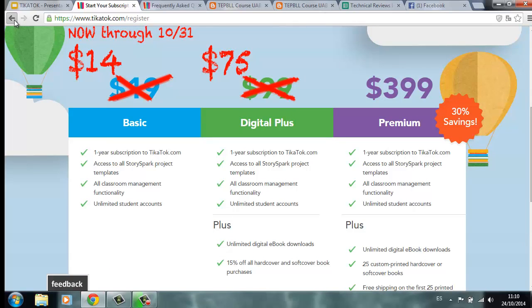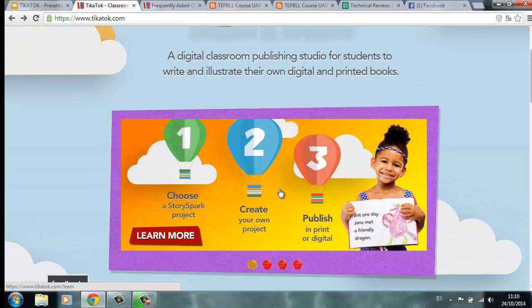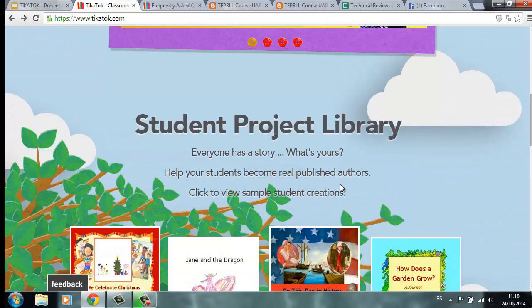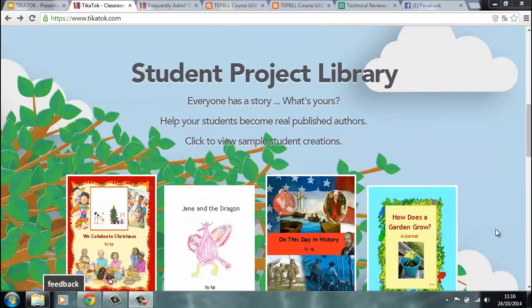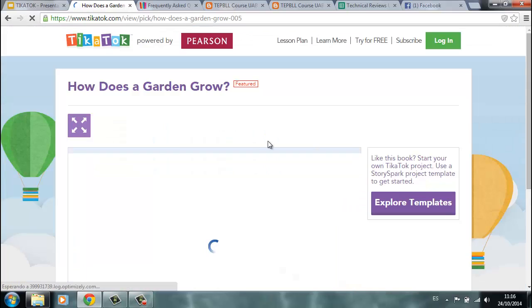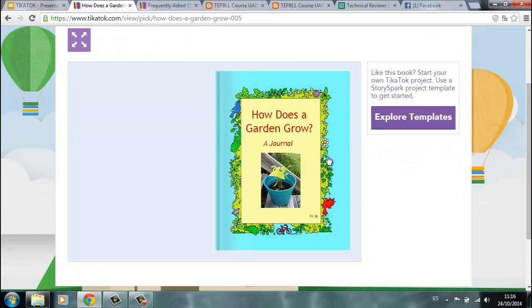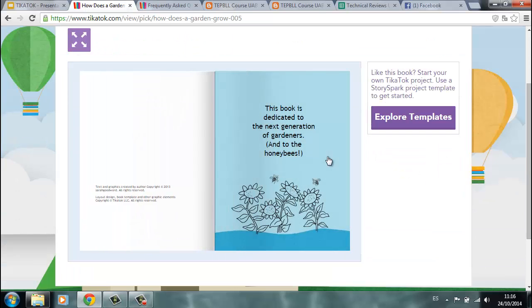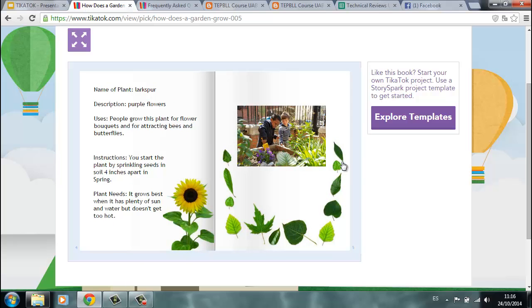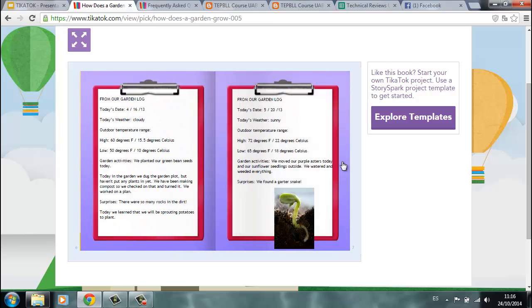Let's go to the principal page, which is this. And here you have some kind of publicity, and then you see the student project library, which is an opportunity to view some sample student creations. For example, let's click on this one, How Does a Garden Grow? And this is a fantastic example done by some students where they describe the plants. For example, here the uses, the instructions, the plant needs. They can put some pictures in the book. So this is just an example.